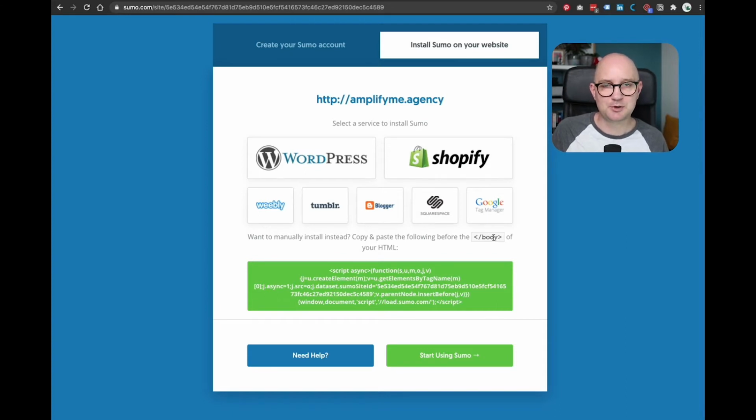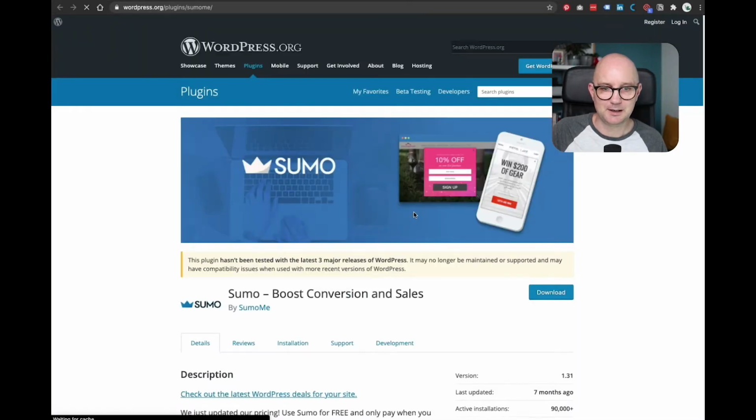Giving this to a web developer should not trigger an invoice for you because it will take under 5 minutes for the web developer to add in. So I'm going to select WordPress, and they'll invite me to download the WordPress plugin, which I'm not going to do because I'm going to go to WordPress and add it there.